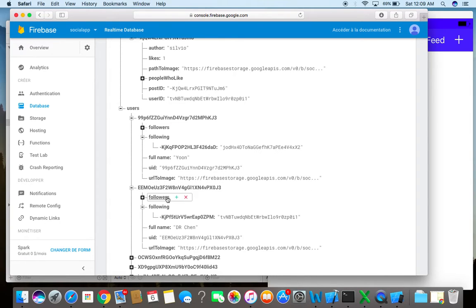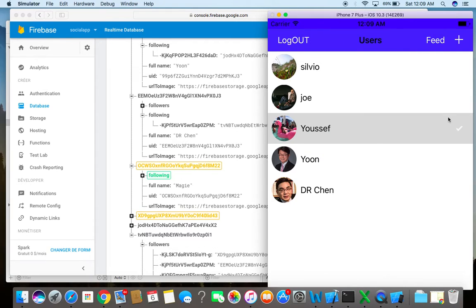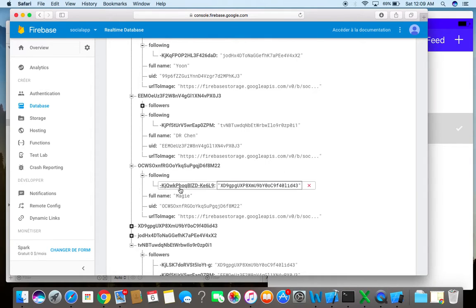Since it's a new user, it shouldn't have any followers. You see, this is the new user, Maggie, that we just created. It doesn't have any followers or any following. Nobody follows her because it's a new user. So we're going to start following. Let's say I'm following Yusuf right now. I'm checking it. So we see here, we added 1 user in the following, which is Yusuf.